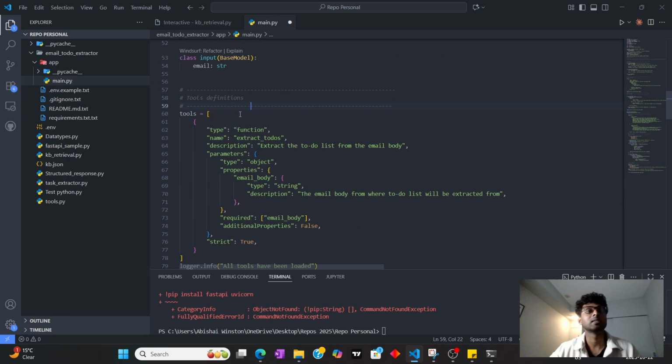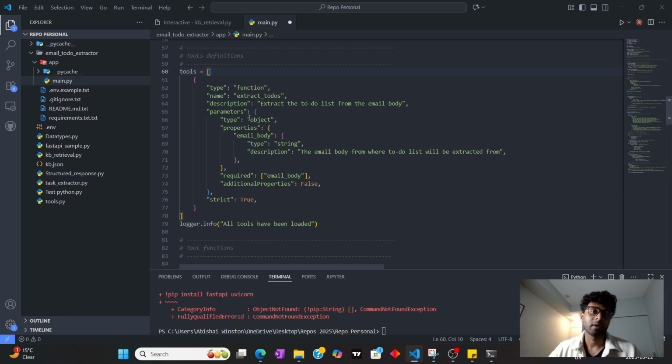So what are the tools that we are going to use for this AI application, right? Now, for simplicity's sake, I have given only one tool here, which is called extract to-dos. Now, I have copied this syntax from the OpenAI website itself. So if you go through the OpenAI API documentation, you can get this syntax. I just changed the properties here.